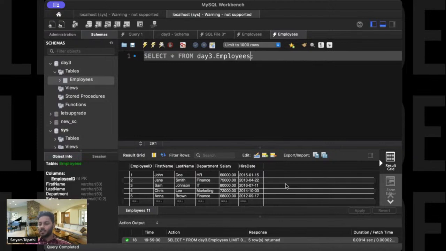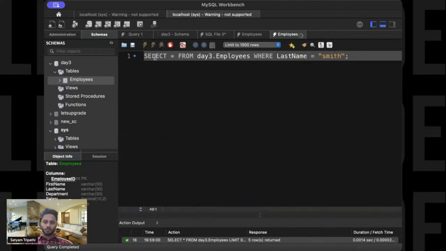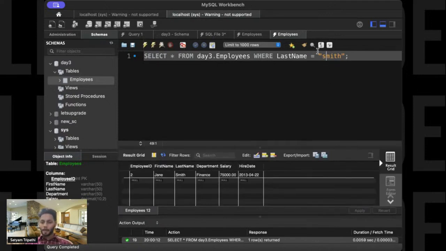Because if you are adding a condition, it will filter out other values, right? Now just tell me, I want to find where the last name is Doe or Smith. I can basically say where last name is equal to Smith.